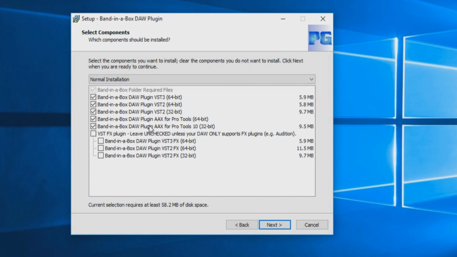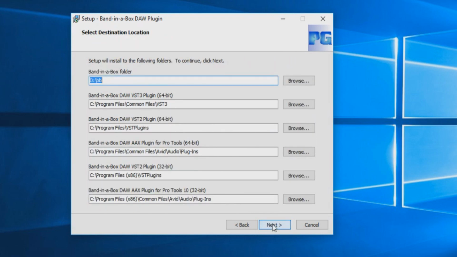I will also be installing both 32 and 64-bit plugin files. At the bottom of the list is a checkbox for the VST FX plugin file. You can leave these unchecked unless your DAW only supports FX plugins. However, this is not the case with Mixcraft. So just press next. Here it shows you exactly where on the computer the plugins will be installed.